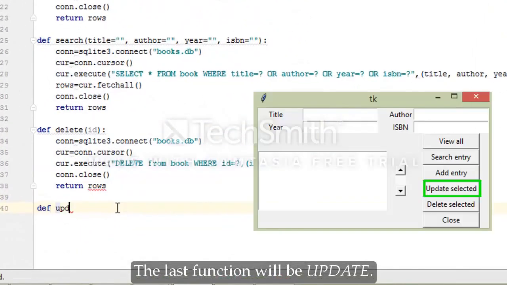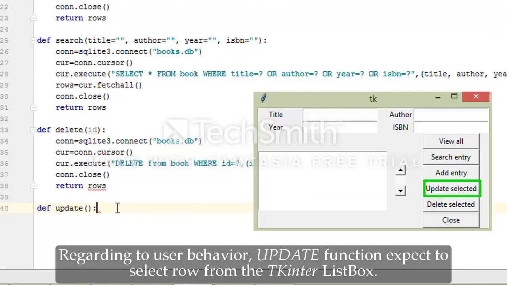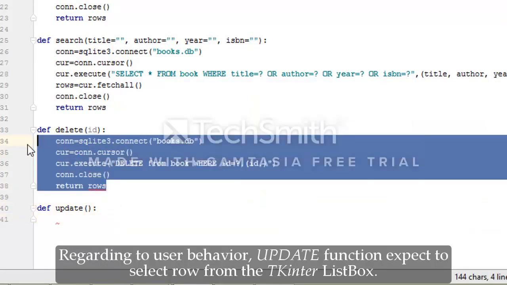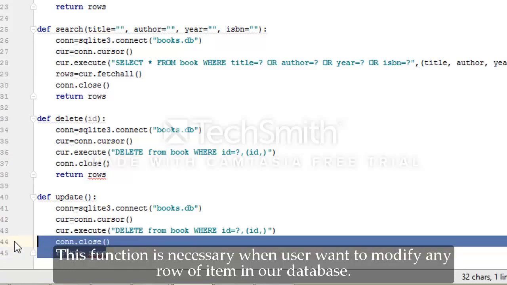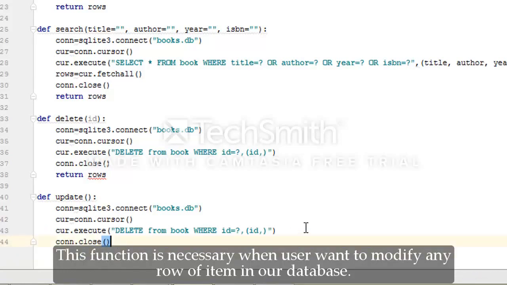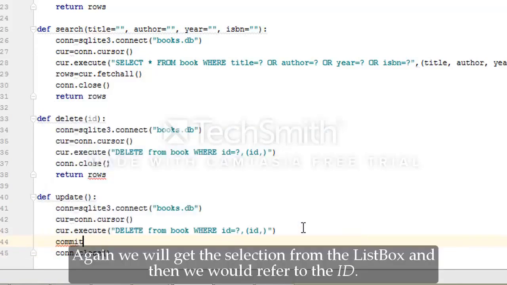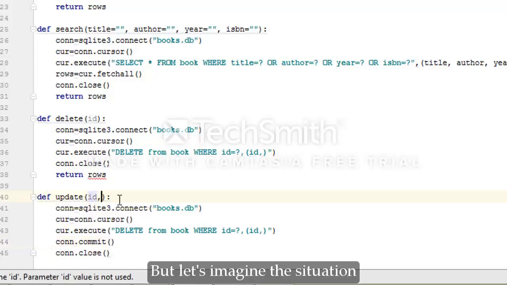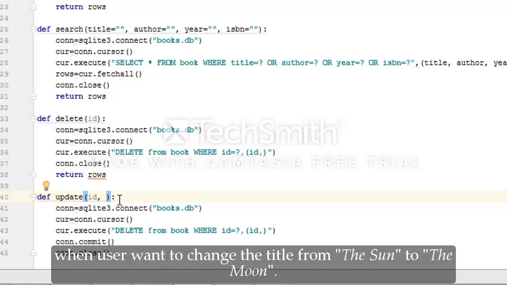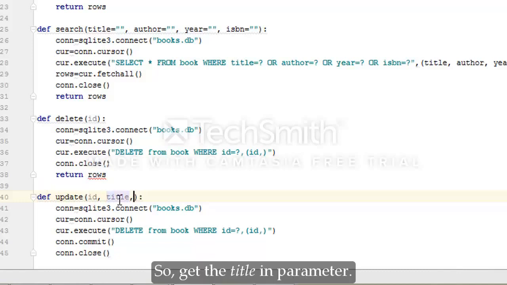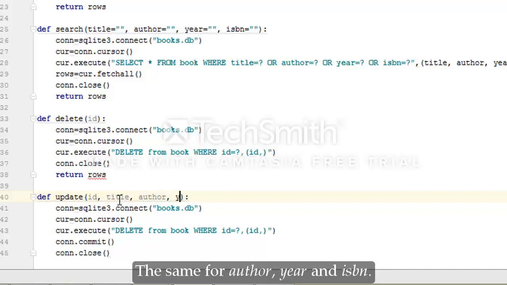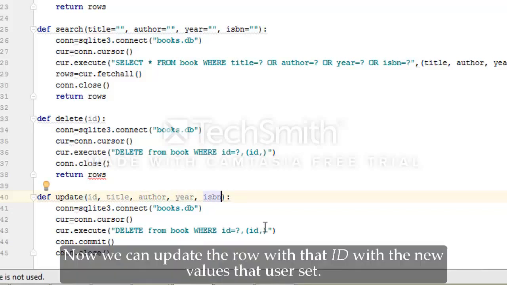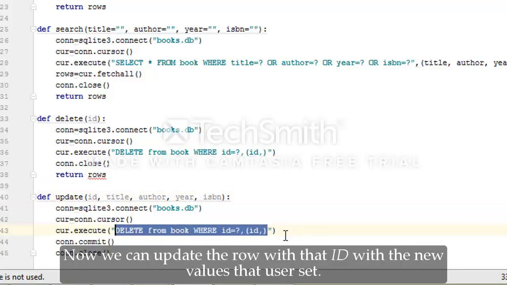The last function will be update. Regarding the user behavior, the update function expects the user to select a row from the Tkinter list box. This function is necessary when the user wants to modify any row or item in our database. Again, we will get a selection from the list box and then we would refer to the ID. The first parameter is ID. But let's imagine the situation when the user wants to change the title from the sun to moon. So get the title in a parameter. The same for author, year and ISBN. Now we can update the row with that ID with the new values that the user set.